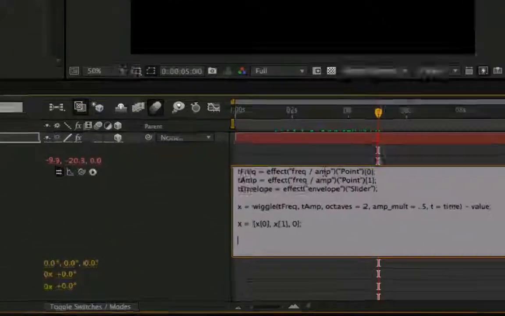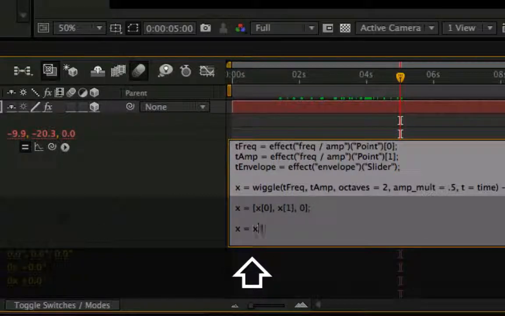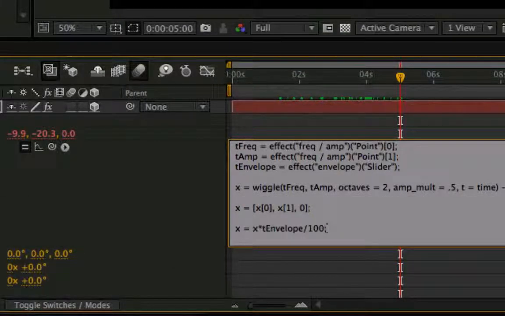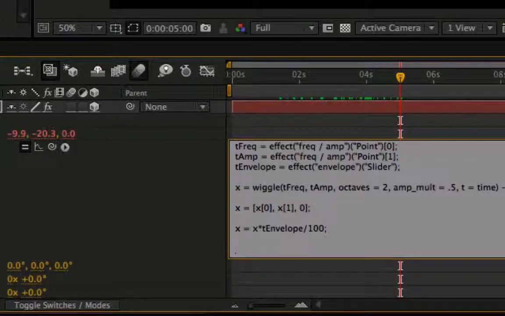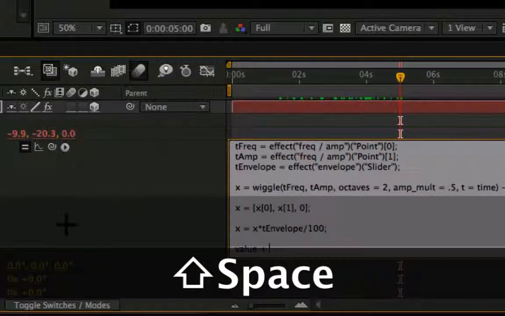And what I'm going to do is multiply the wiggle, x equals x multiplied by t envelope and divided by 100, so that t envelope becomes like a percentage of how much of the original wiggle we want. And then finally, I'm going to add that x, that enveloped wiggle, back to the original value. Value plus x.